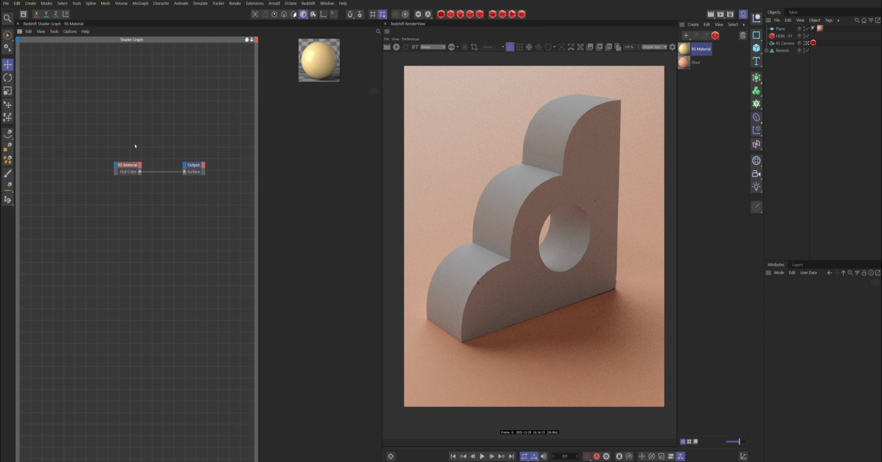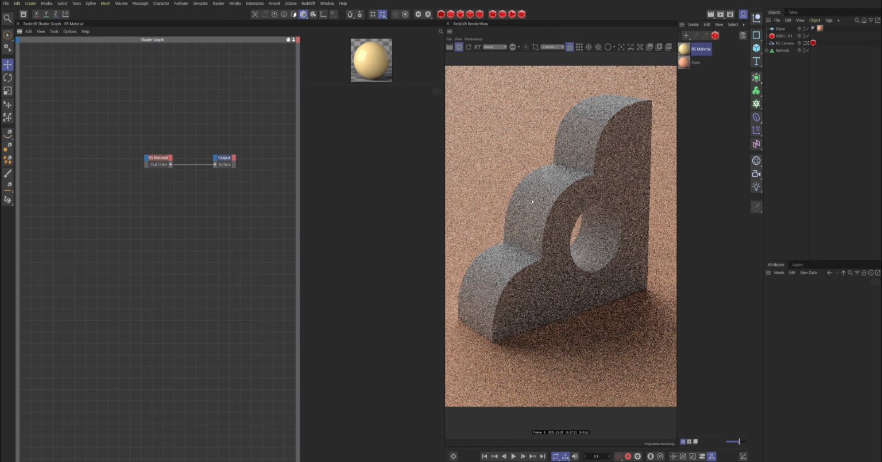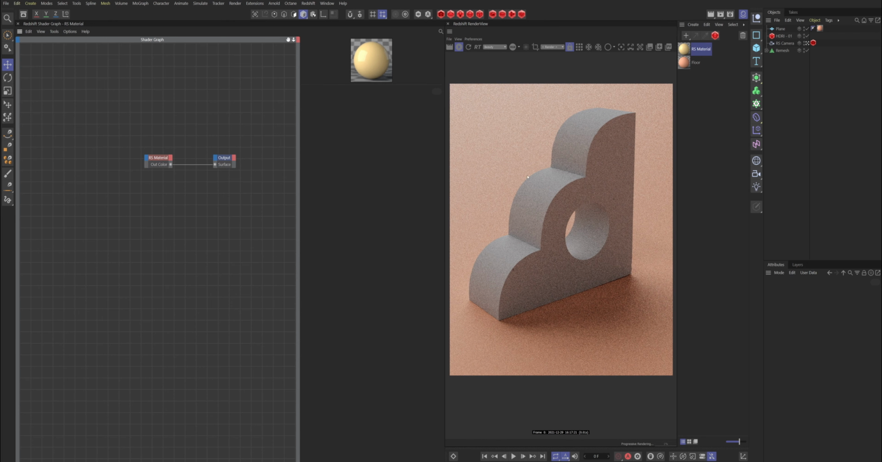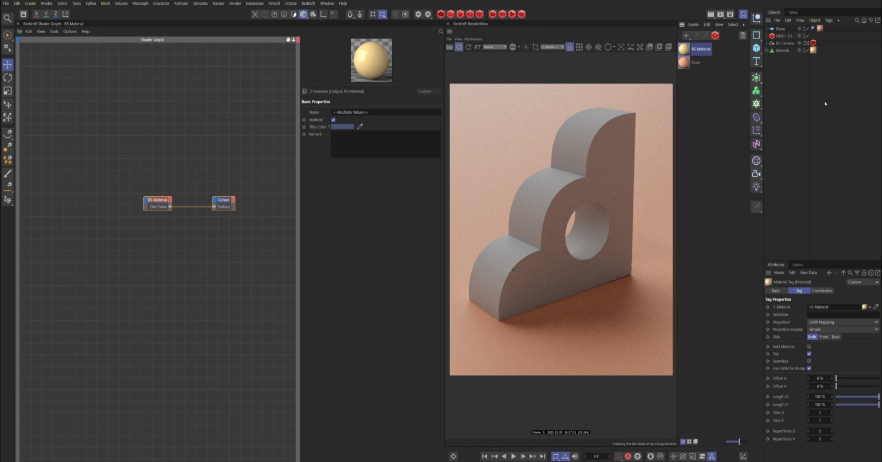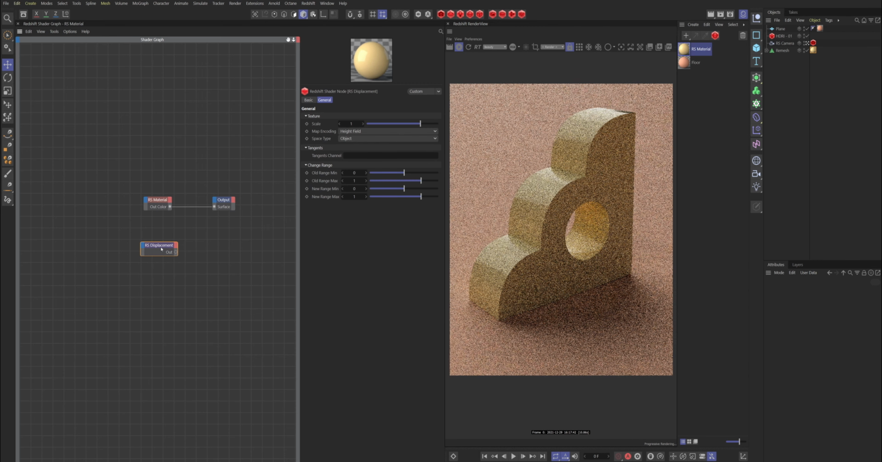Then I think the first thing we're gonna do is just take a look at the displacement. And for the displacement, let me just make it a little bit bigger here. Let's just put the material on the remeasure. And as you can see, it really looks shitty right now. So let's fix that. So let's create a displacement.